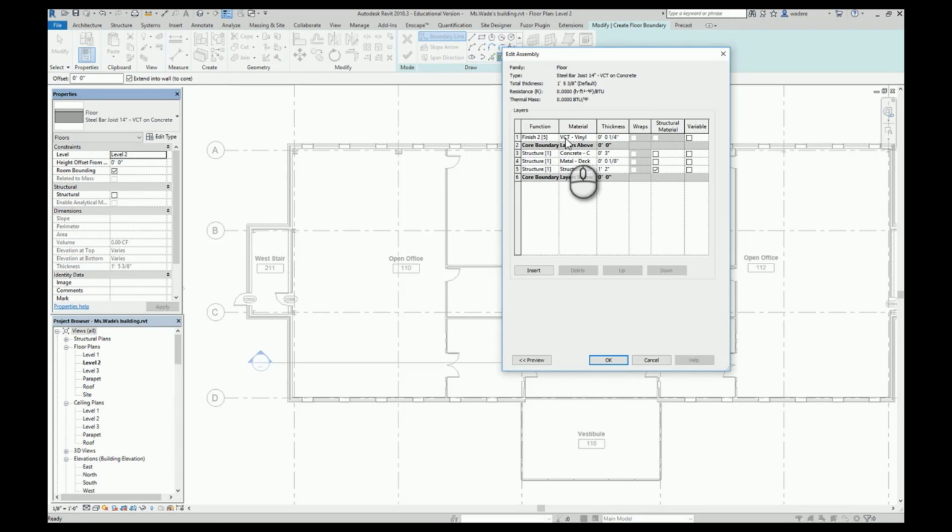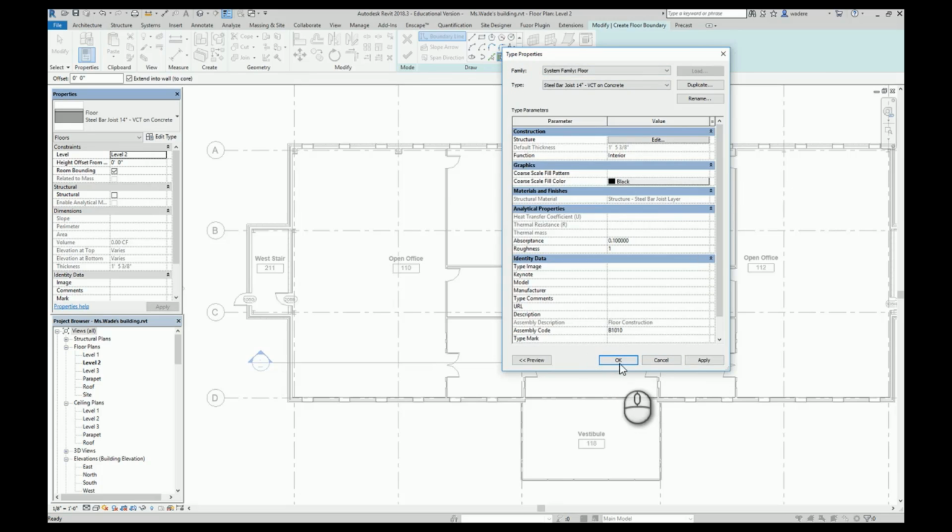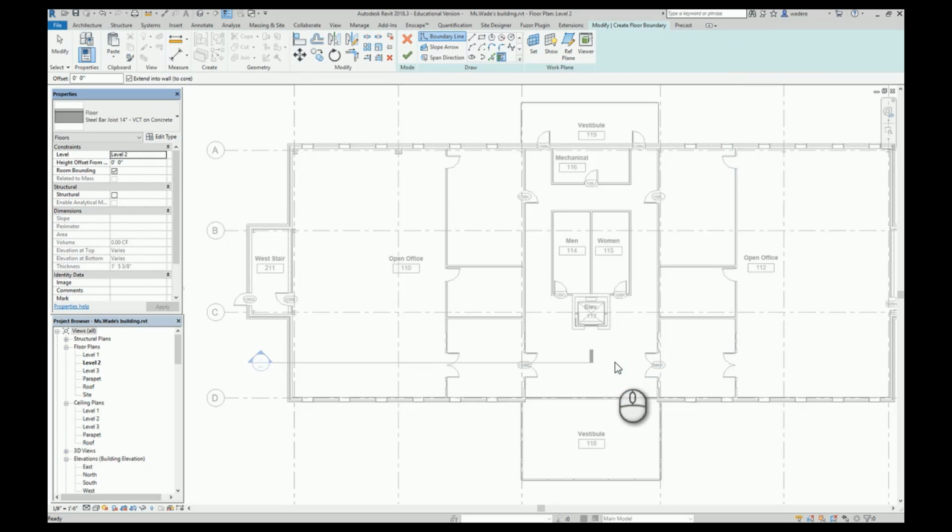If I come into here, you see I have my vinyl composition tile on the top with a 1/4 inch thickness. I have my concrete, which is 3 inches. I have my metal deck, which is 1/8 inch, which is actually not correct. It would be more than that, but we're going to leave it for right now. And then I have my structure, which are my joists. Then of course I have my boundary. I'm going to say OK, and then OK again.